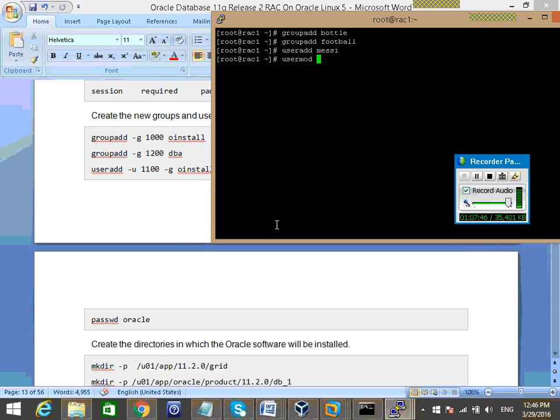So I will use the command usermod, with the group football, and the username is Messi. This is how you will modify the user. How will you check? You have to say id. id is the command, and the name of the user, Messi.